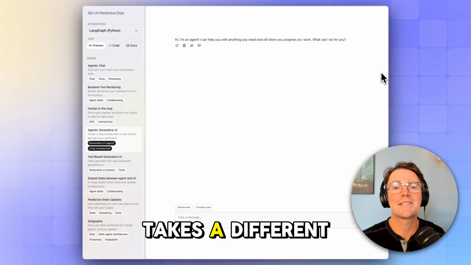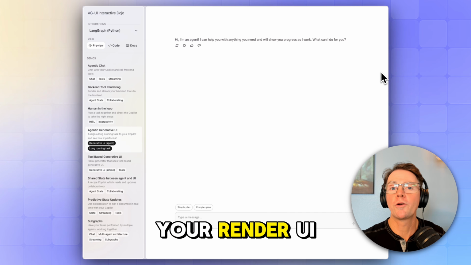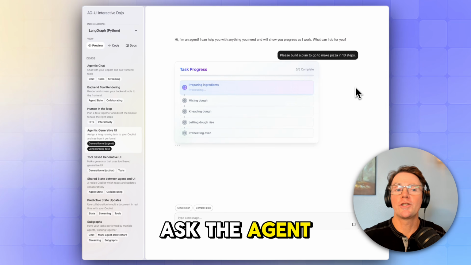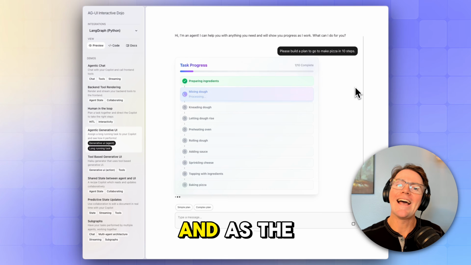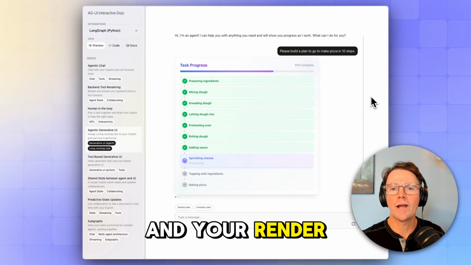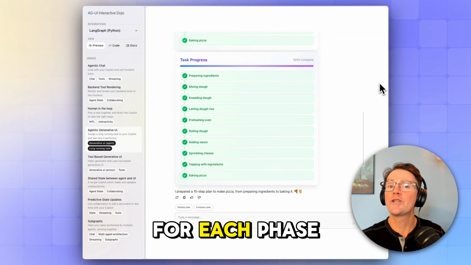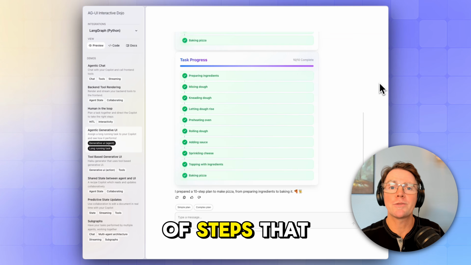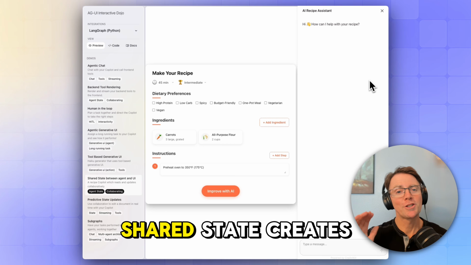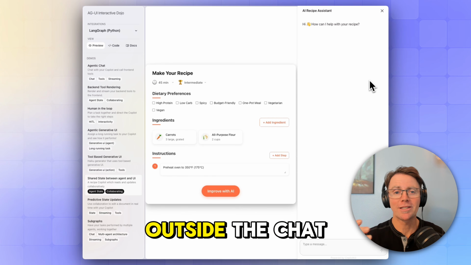Agentic generative UI takes a different approach. Instead of rendering per tool call, your render UI is based on the agent's evolving state. So we can ask the agent to build a complex plan, and as the agent moves through its steps, its state updates, and your render function receives the current state. So you can build different UIs for each phase. In this case, it's a checkbox of steps that the agent took as the state is updated, all displayed in the chat.